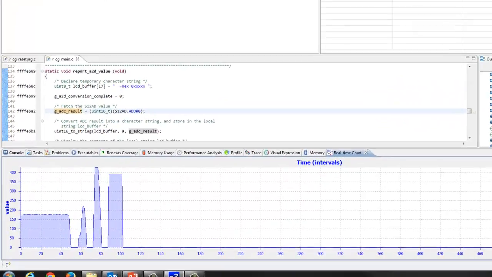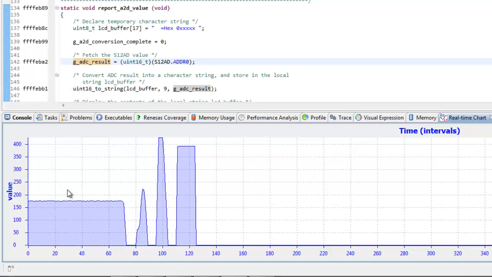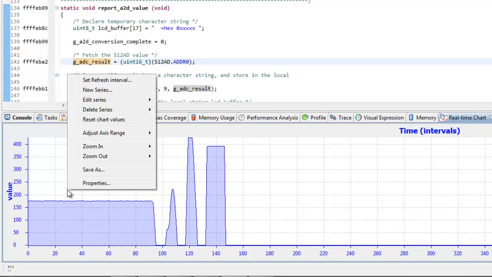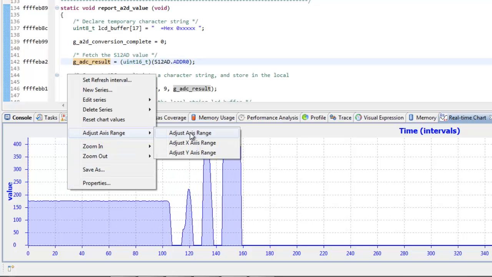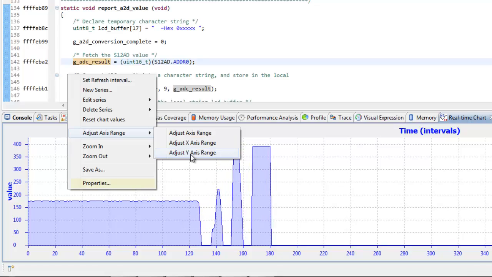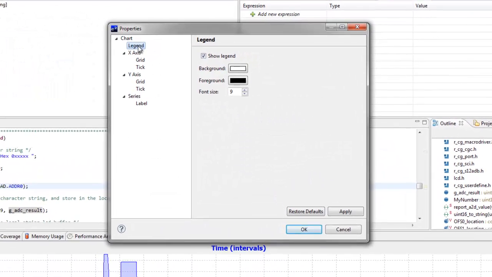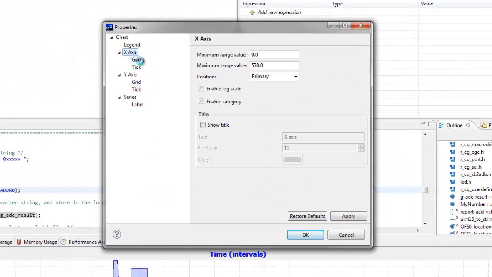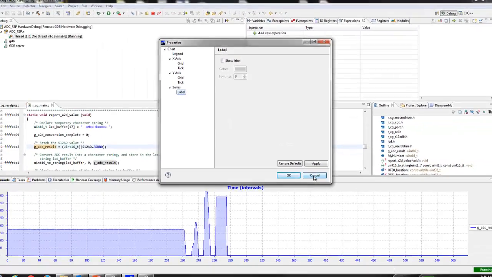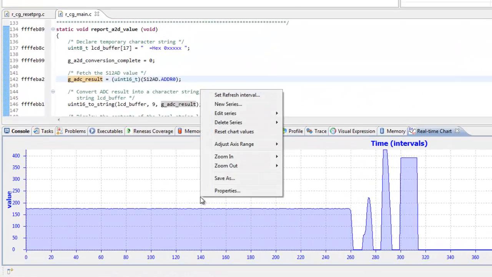You can adjust most of the real-time chart settings by right-clicking on the real-time chart window. Here you can adjust settings like the access range, zoom in, out, or change the refresh interval. By accessing the Properties submenu, you'll find many other settings to control the real-time chart view. You can also add more variables to the chart by adding another series or deleting a series from the chart.